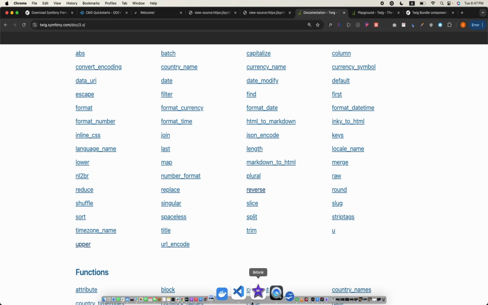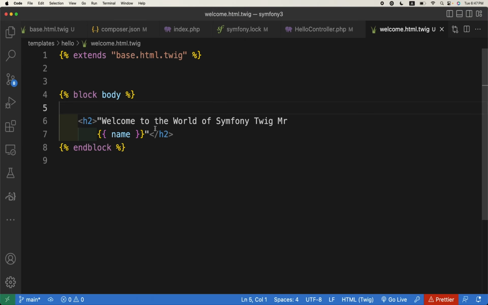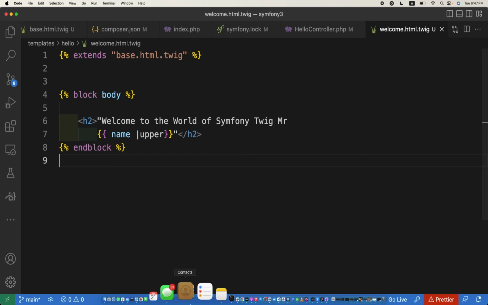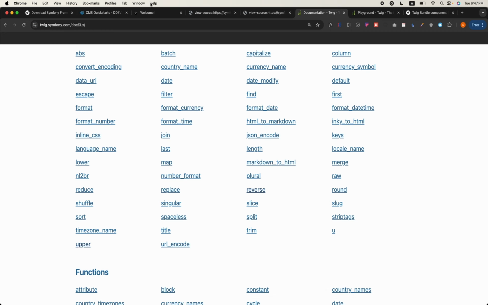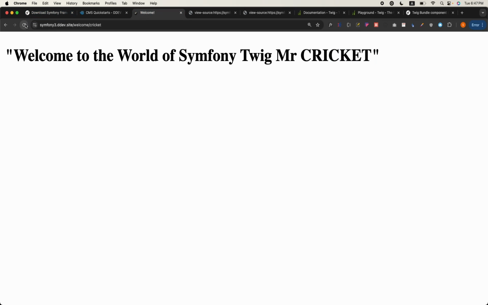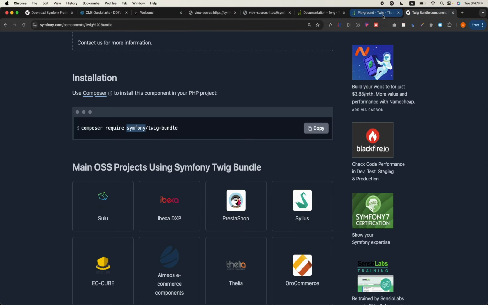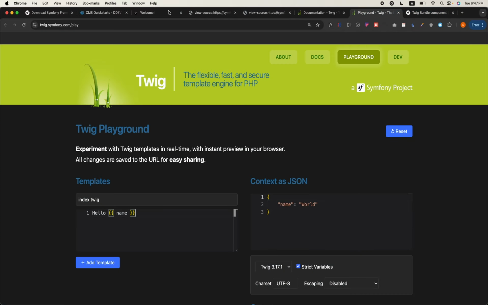So for example, if I need to print the name Mr. this name in uppercase, so pipe and upper. Just this will make it. If I refresh the page, now it is in uppercase, right? And you can even change the filters.